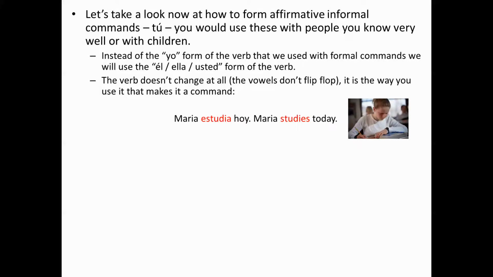Let me show you. If I'm just saying Maria studies today, I'm going to use the verb estudiar in the él, ella form, which is estudia. María estudia hoy. This is simply a statement. But if I need to tell Maria to study today, I need to command her to study. Now I will use the same form of the verb estudia, but I'll be addressing Maria and speaking in a more urgent tone. María, estudia hoy. Maria, study today. See, the way that you use the verb makes a difference.